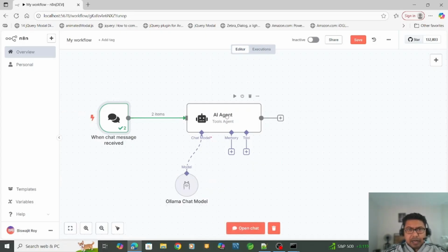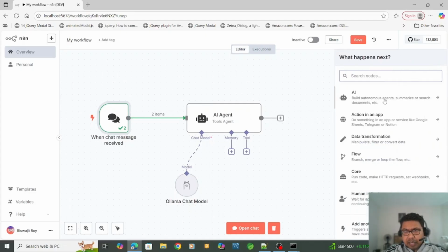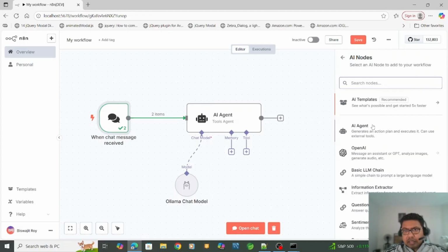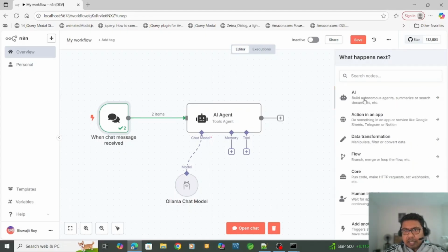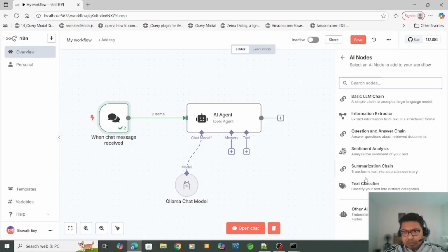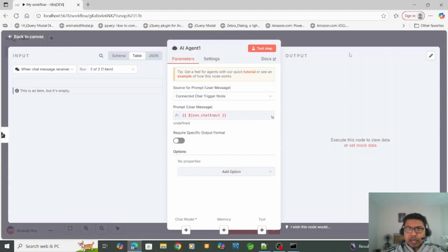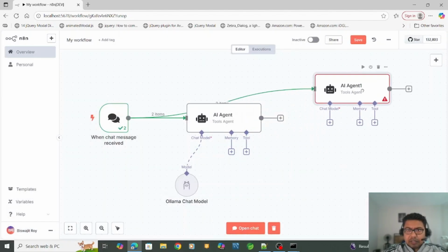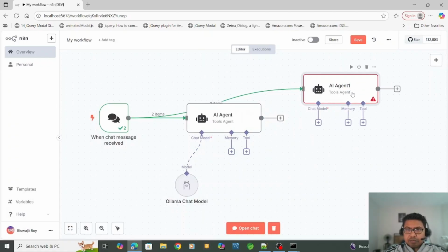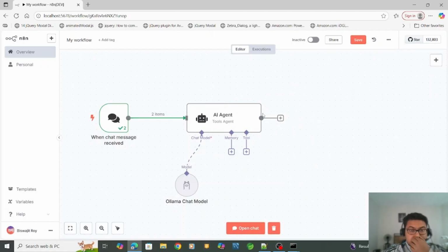Then we have added an AI agent. To create any AI agent, we need this AI agent component, which we can get from here. If you see under AI, we have all these components, and one of them is AI agent. So I have added this AI agent component here. I can add one more like this, but at this point I don't need it, so I'll delete it. This is the AI agent component we have.